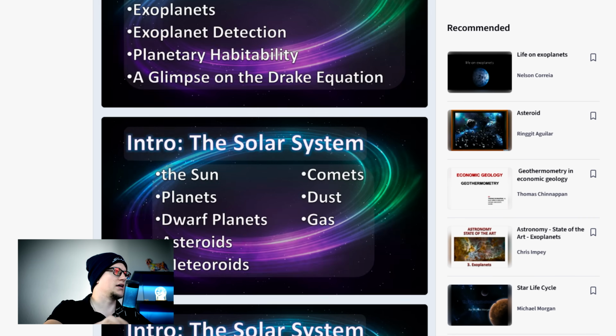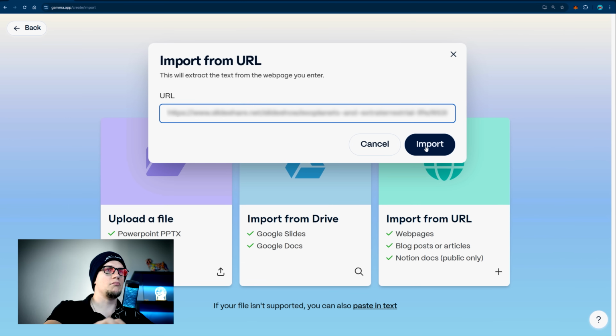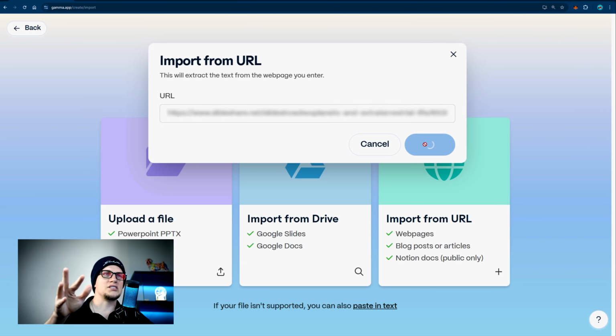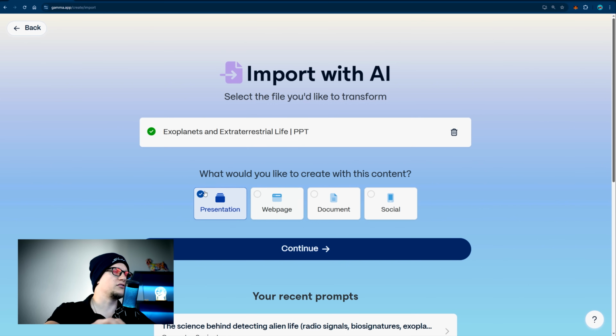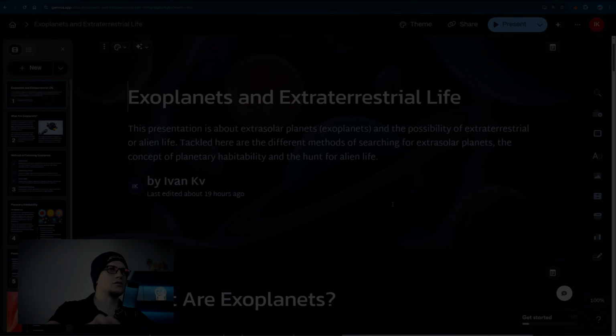This is what it looks like. Just take a look at this ugly presentation. I'm going to click on Import. Let's turn this presentation into something better. We've already tested these first two options. This time I'll pick the document option and click continue. Continue and generate. Just take a look at this presentation.